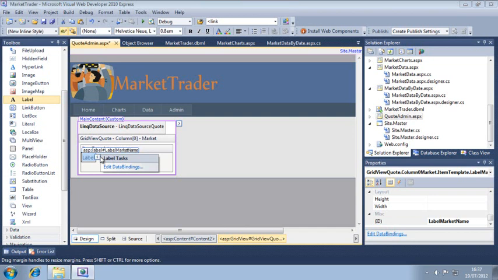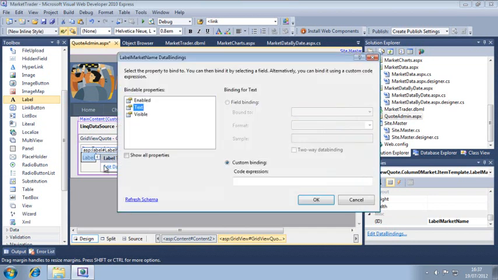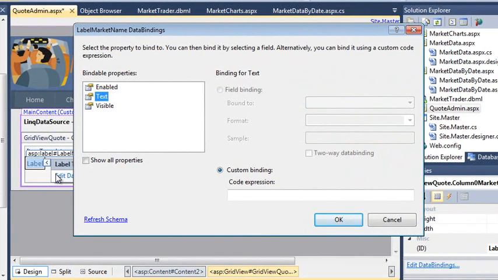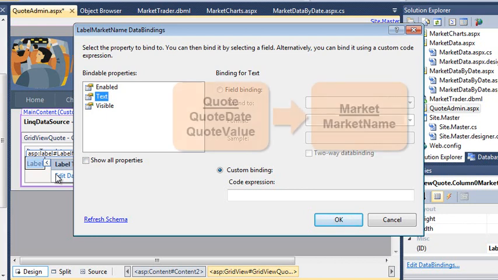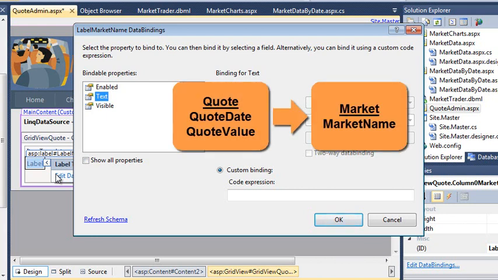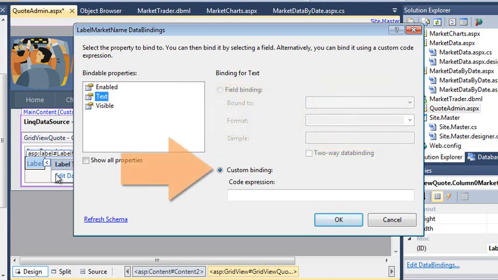Now open the Quick Tasks menu for the new label control and click Edit Data Bindings. A dialog appears, allowing you to select a data field to display in the control. You're going to use a custom binding to find the related record in the Market table and return its Market Name field. Click the Custom Binding radio button and type the following code into the Code Expression box. Eval market.marketName.